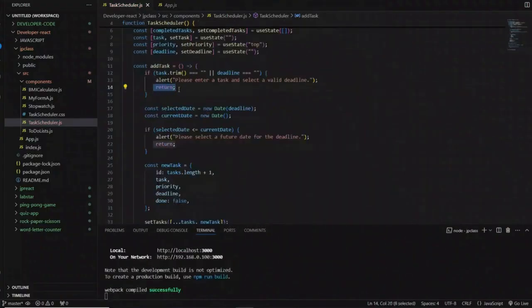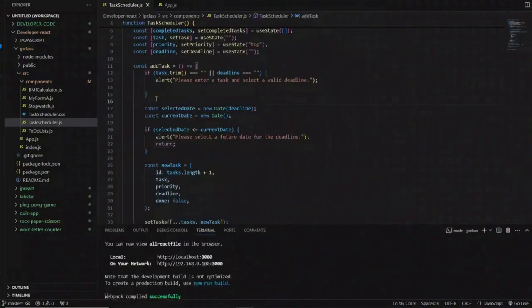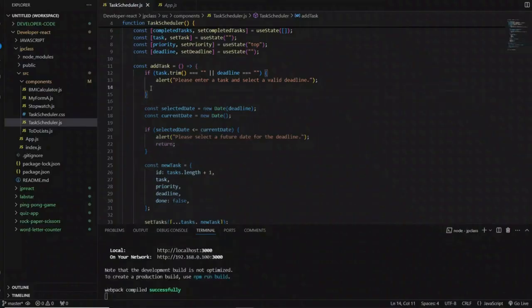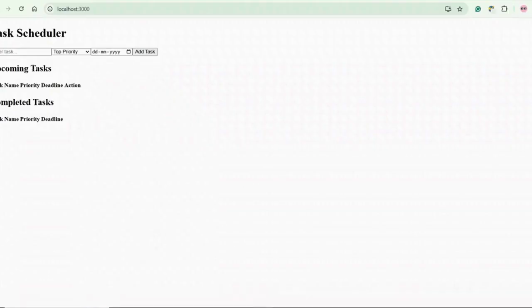I will correct it. Sorry students, pay attention here. I wrote the return keyword outside the if block. That's why the error is coming. I put it here the correct way. Then I will show the output.